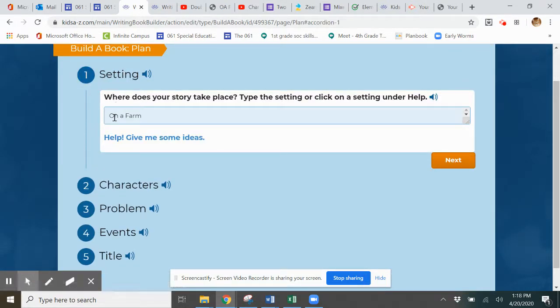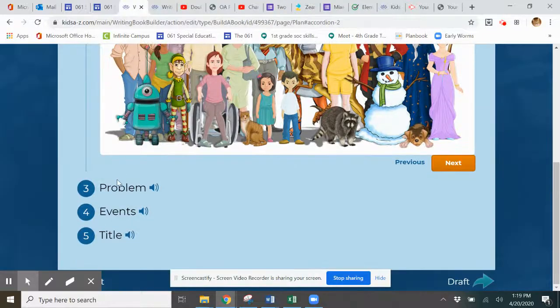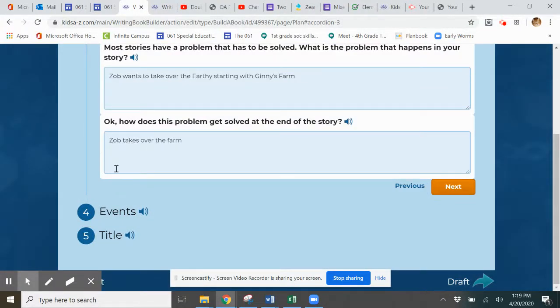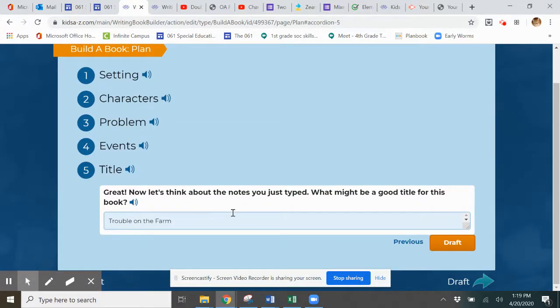Setting, I put on a farm. Where does your story take place? Characters, I put Jenny, a farm girl, and Zob, an alien. Then problem, Zob wants to take over the earth, starting with Jenny's farm. And how does the problem get solved? Zob takes over the farm. Events, Jenny sees a spaceship, it lands on the farm, Zob gets out and takes over the farm. And the title, Trouble on the Farm.